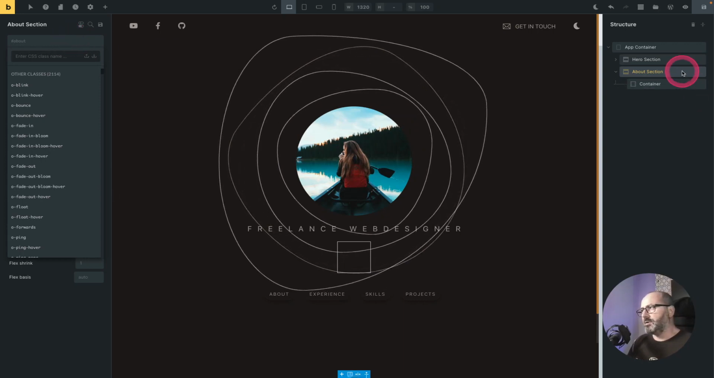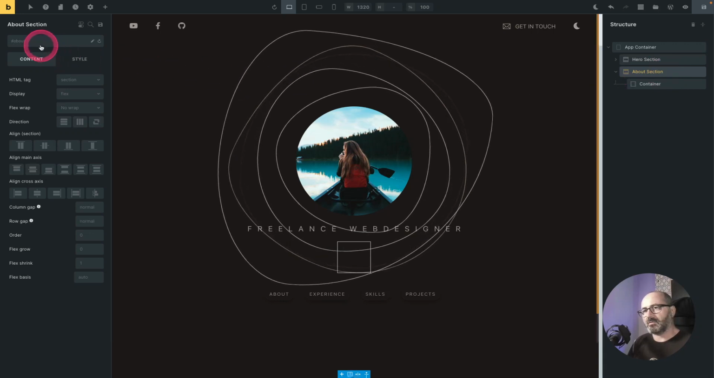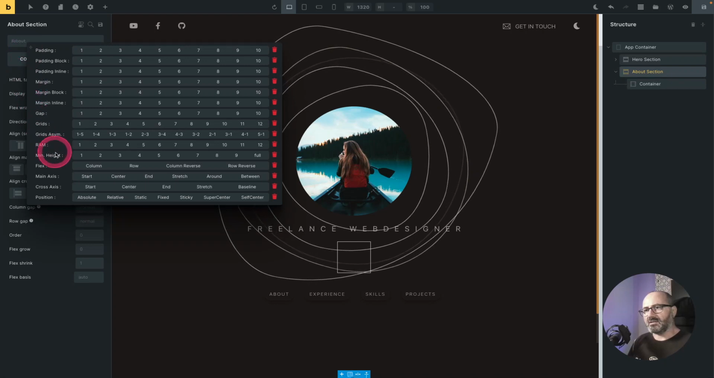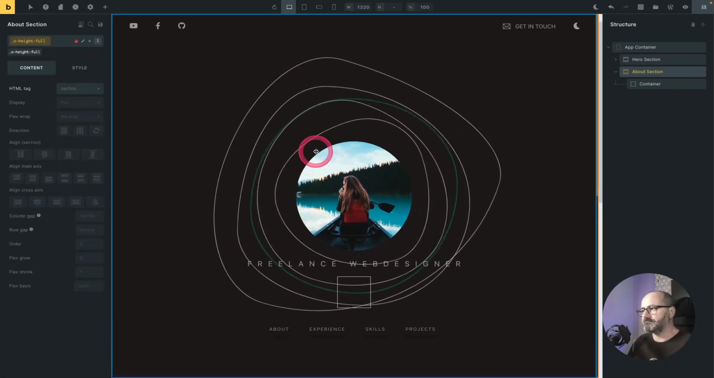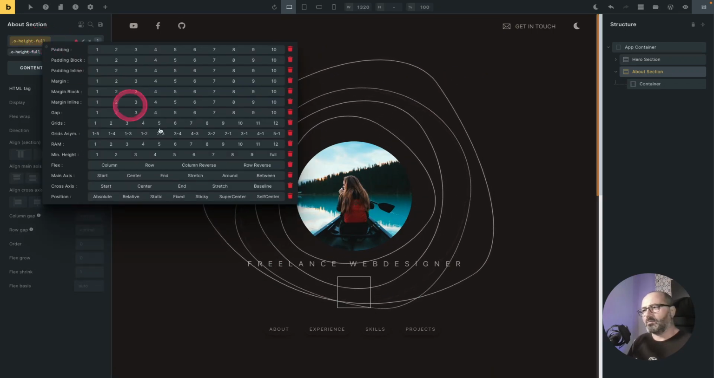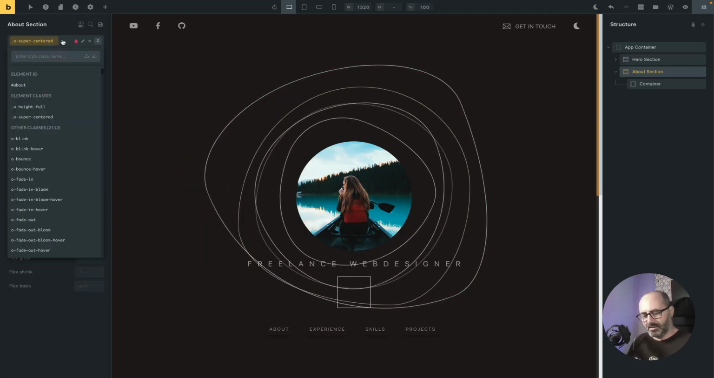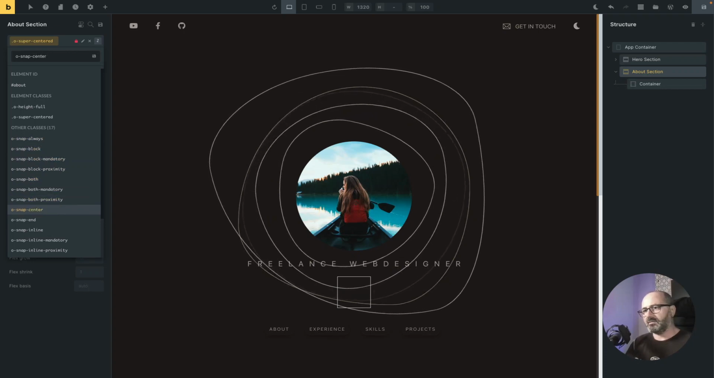And if you remember, we need to add a few classes to this section. We need to give it a full height. I want everything centered in this section. And then we need it to snap at the center.